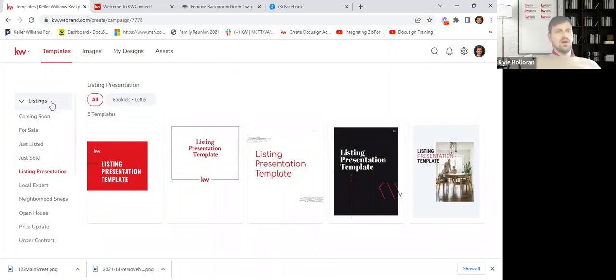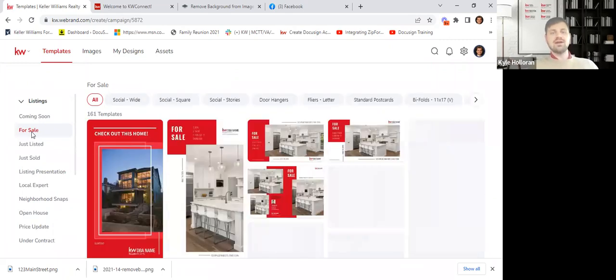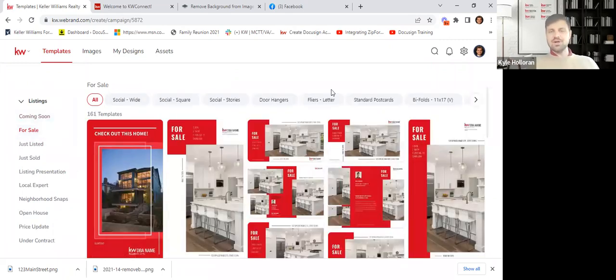Okay. I just want to show you here. So listings, and if I went to for sale, remember we're on the print side now, guys. So instead of graphics, we actually see some of those here because I'm jumping in and out, but now you see a few more.